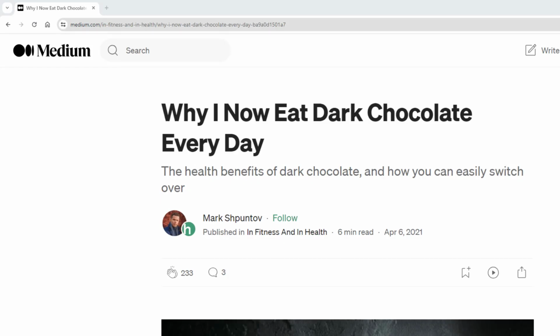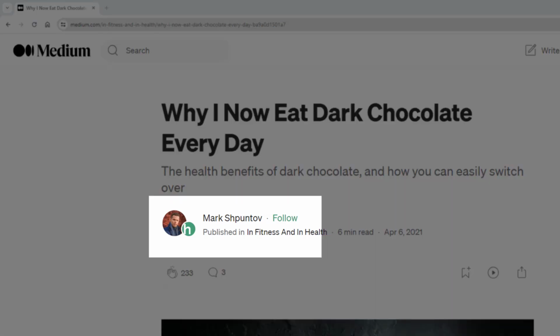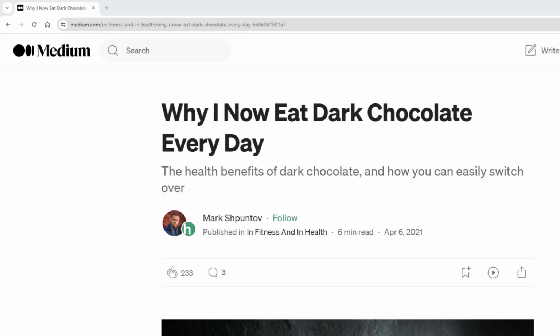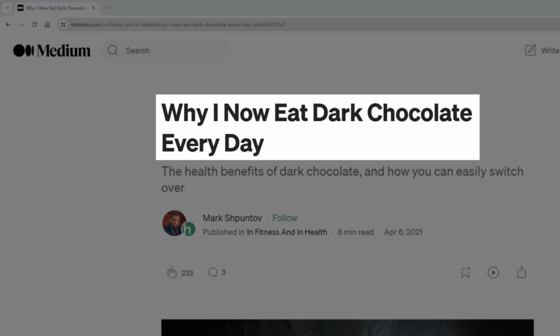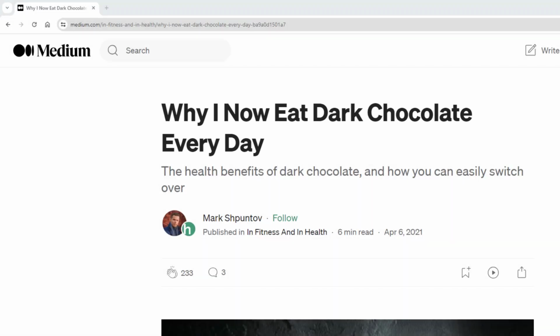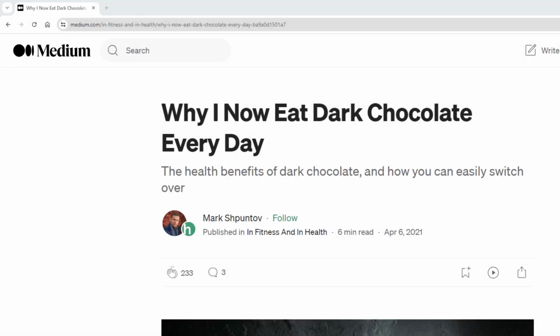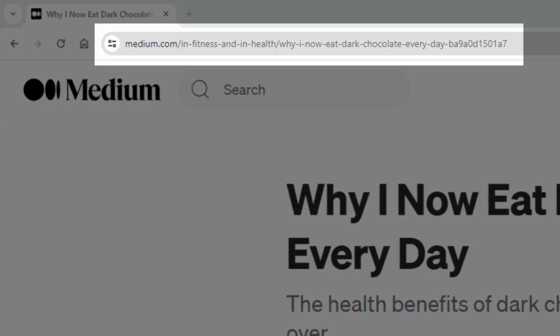On this blog site, all of the information that I need for my full reference is located near the top of the page, but on other sites it may be at the bottom or the side, but it will be there somewhere. First, the name of the author, Mark Spuntoff, is listed at the top of the article, along with the exact date of publication. The title of the blog post is displayed prominently at the top of the screen, and the title of the blog site, Medium, is displayed in the top left-hand corner. I would also take note of the URL of the blog post by copying the text in the address bar of my web browser.